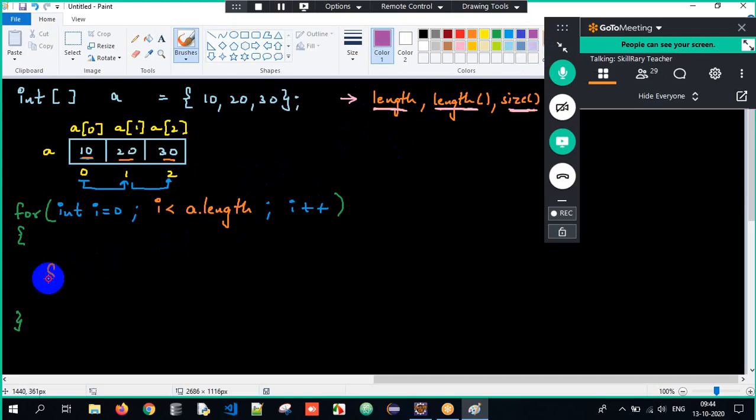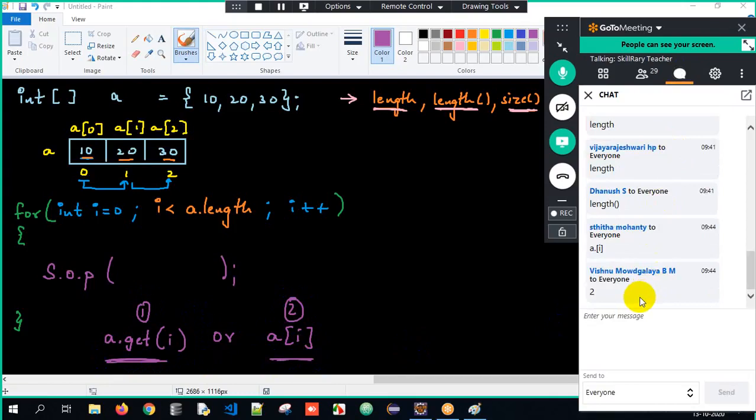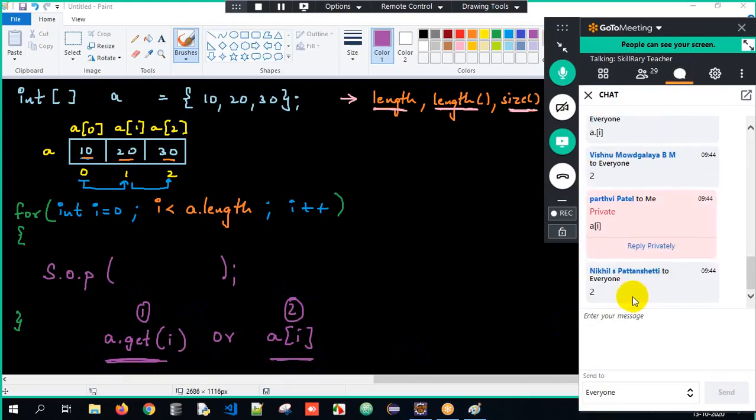Now here, what is the option I'm supposed to make use of? If I want to use it, should I make use of a dot get of i, option 1, or should I make use of option 2, a of i? Can you tell me here? Should I make use of the first option or option number 2? Now at least give me the correct answer.